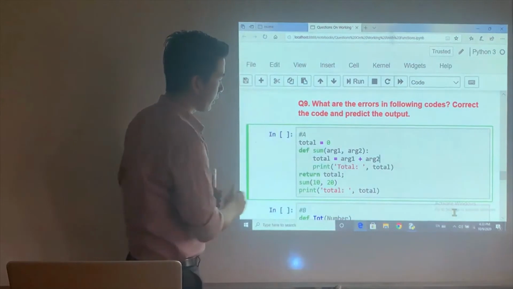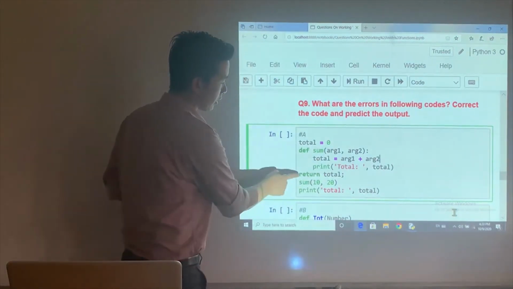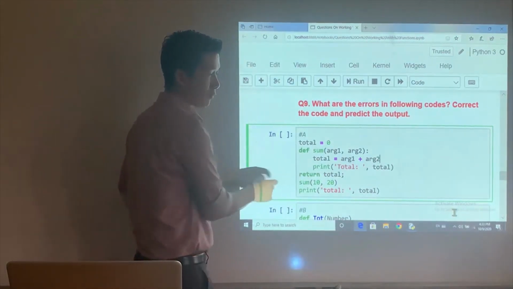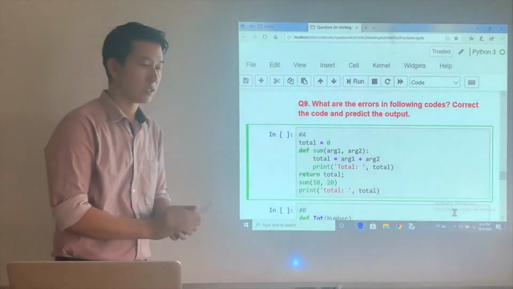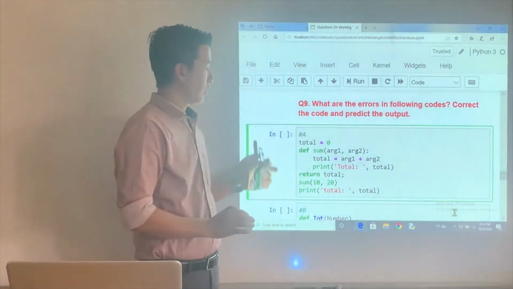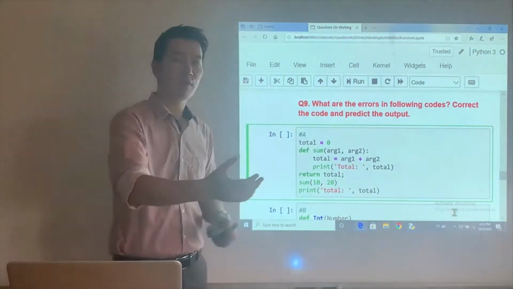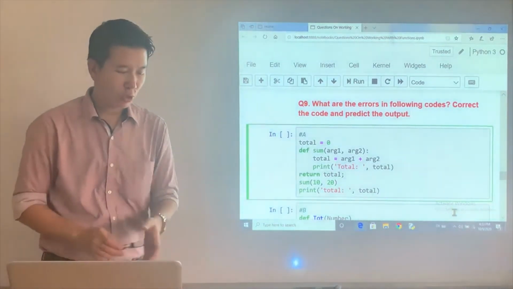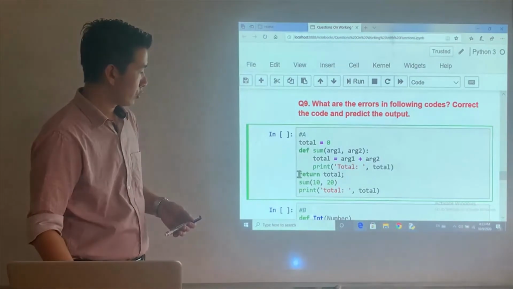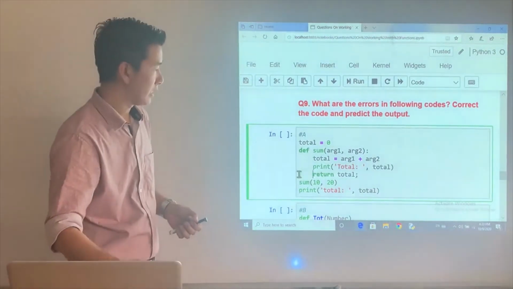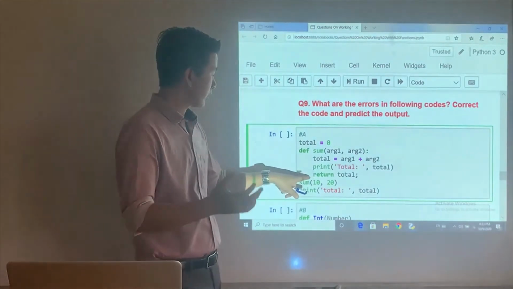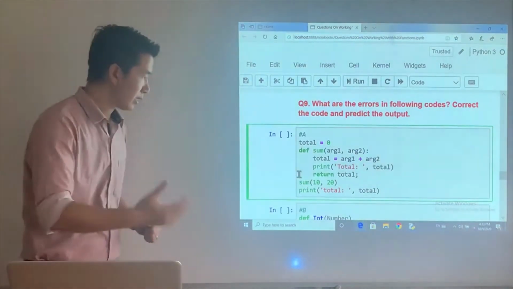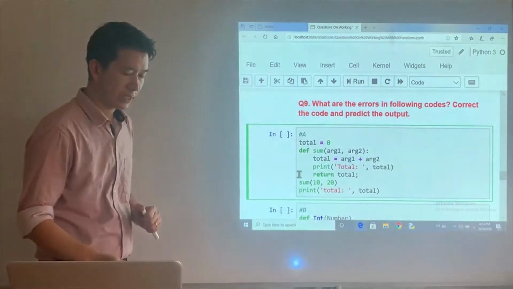Total, this looks good. And then return total, it cannot be the main part of the program, right? It has to be part of the function definition. Since it's returning something, the value has to be returned from the function definition, right? So you have to get rid of the indentation up there, and then right here you need to have the indentation, right?